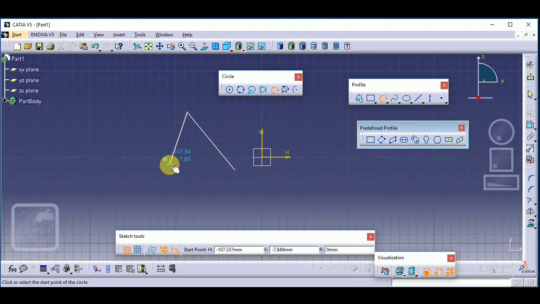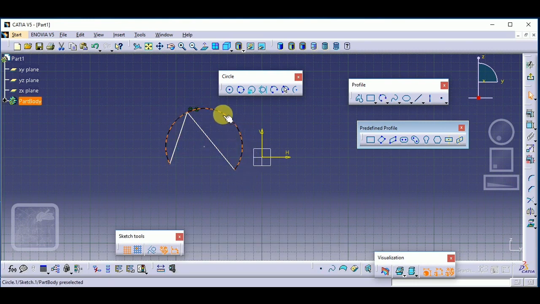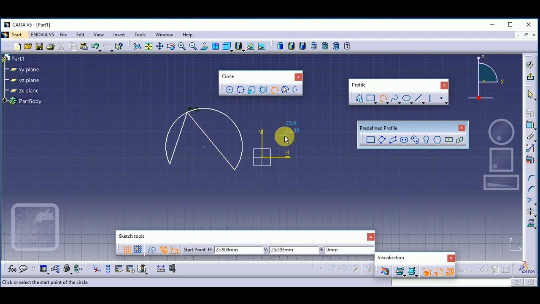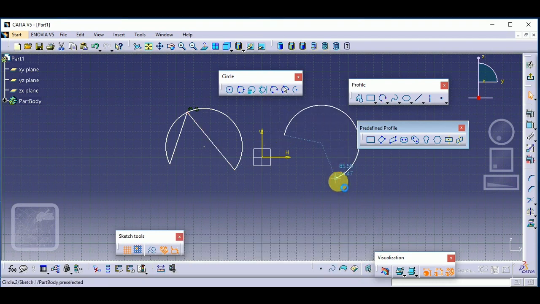So we select the first point, the start point, then this is our second point, and this is our third point. So we get this arc passing through these 3 points. You can use it anywhere according to your need. Again, 3-point arc, suppose this is the first point, second point, and this is the third point. So this is called a 3-point arc.